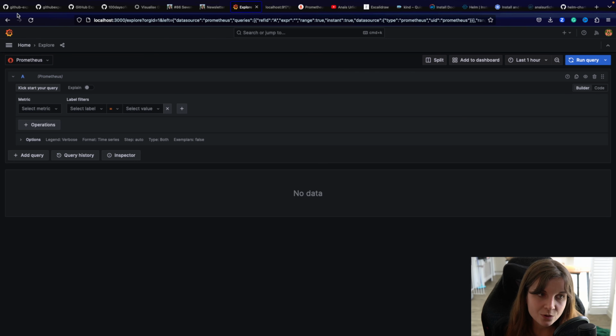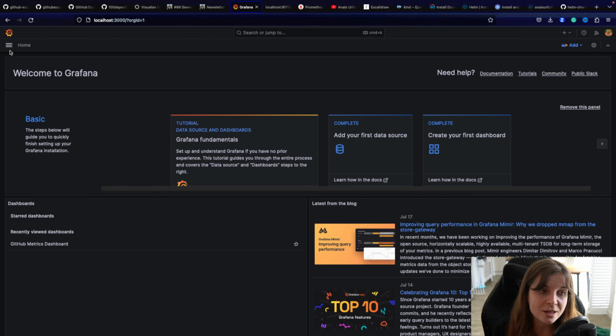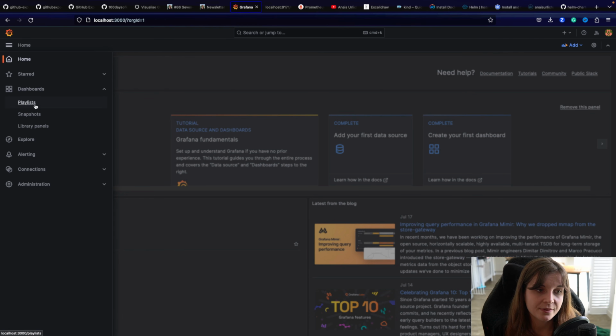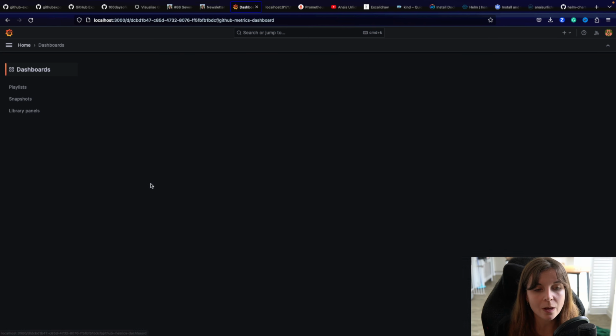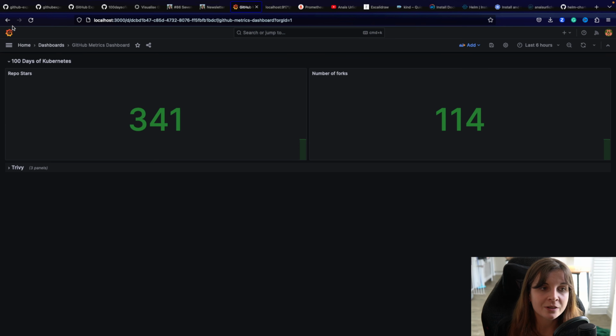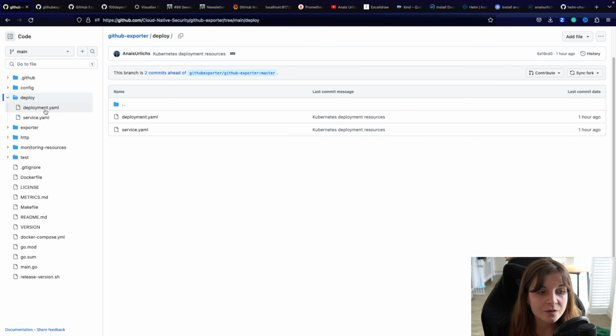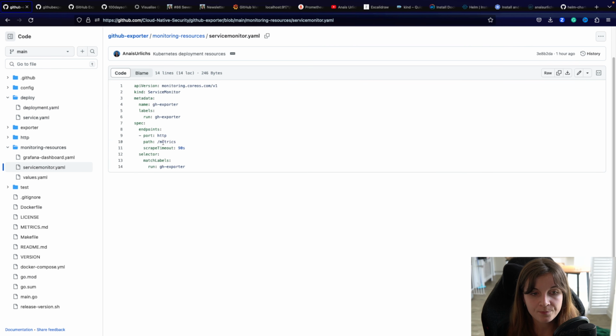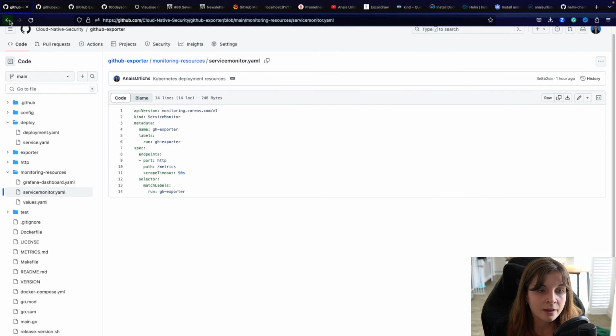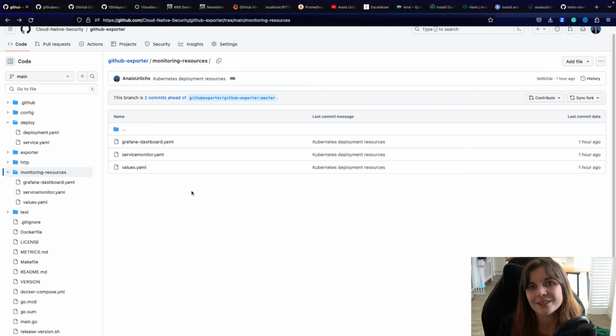We have access to Grafana. We are able to create a new dashboard in Grafana. And that's all just connecting through Prometheus to our application through a ServiceMonitor. We learned about ServiceMonitors as well. So monitoring resources, ServiceMonitor. Here you will also find the Grafana dashboard to use. All of this in this amazing tutorial.